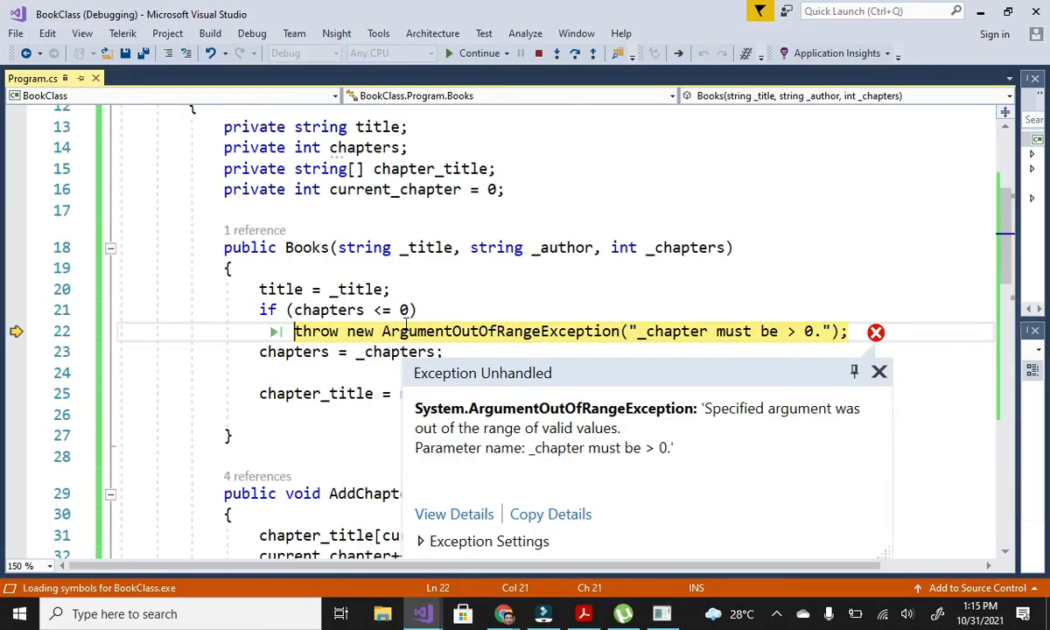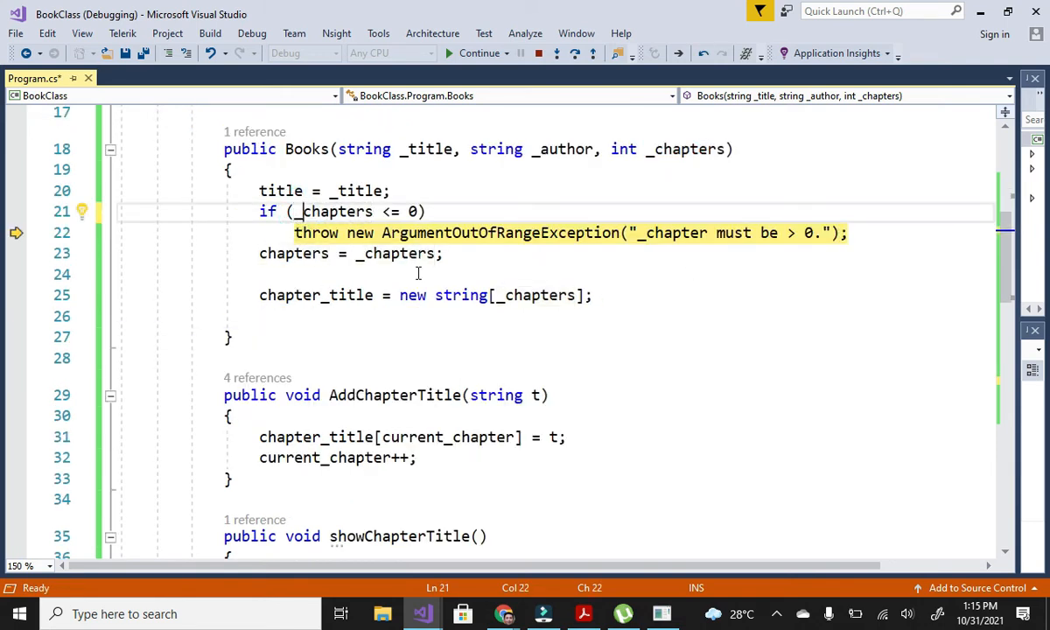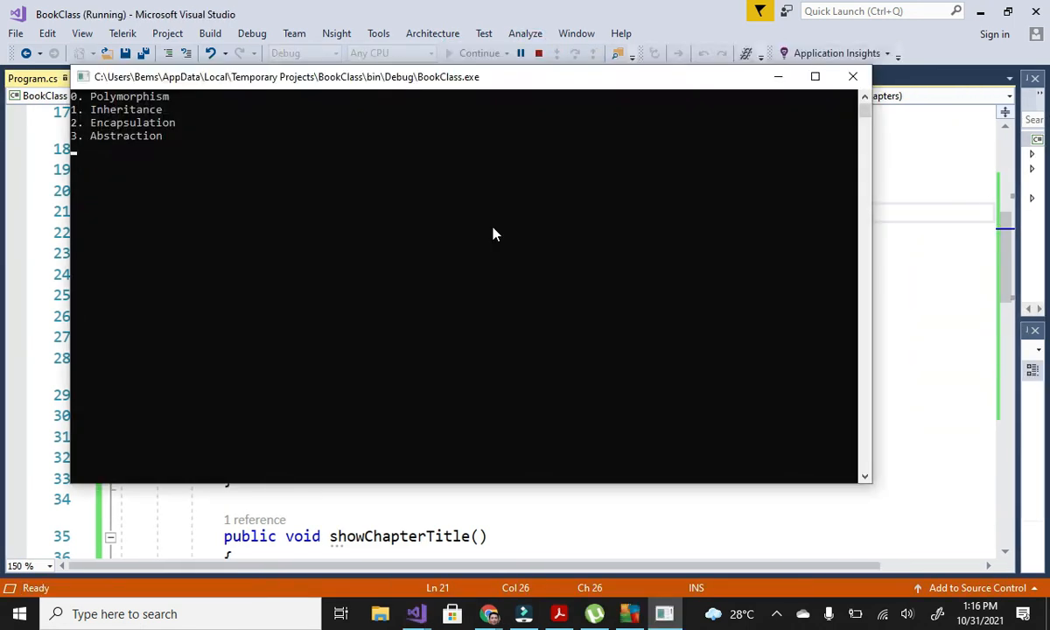Okay, so we have an error. It shows here that the chapter is 0. So we missed the underscore here. So we have to add the underscore, and let's try running this again. Okay, so this is now the result.